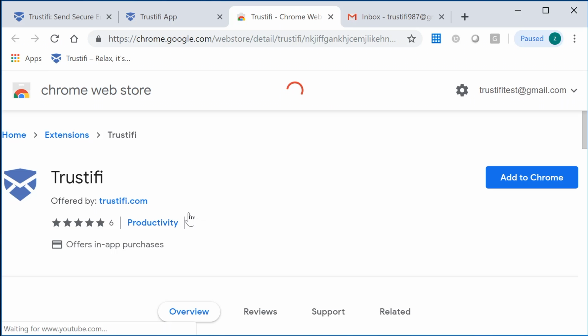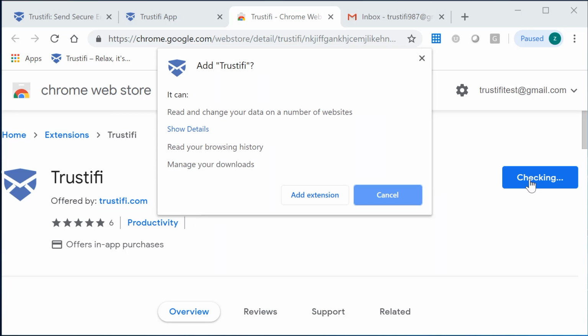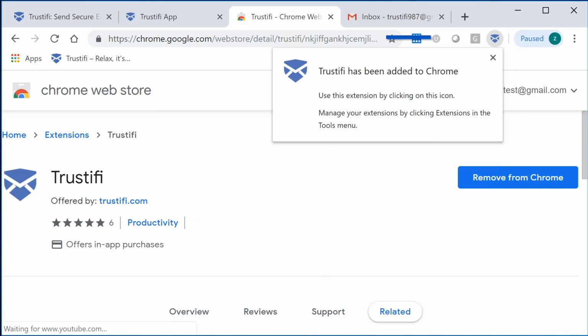This will then bring us to the Chrome Web Store, where we'll have the option to add Trustifi to Chrome. We'll click on the right-hand side of the screen where it says Add to Chrome. This will then bring up a window asking if we want to add the extension, which we will click on. And now we can see that Trustifi has been added to Chrome.